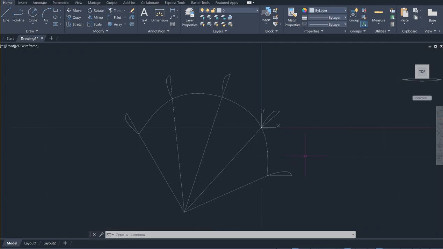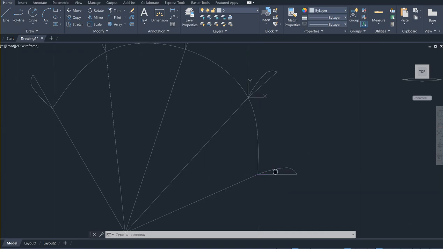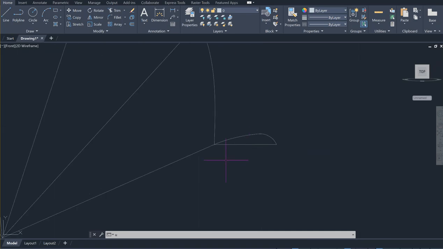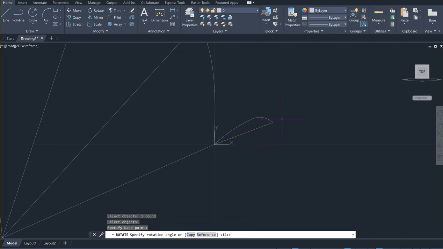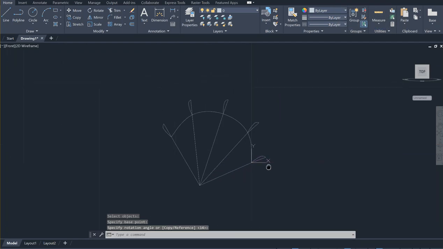Okay. How is it? This one also needs to be changed. UCS again, and select the end of the line, enter. Okay, RO for rotate, and select the profile, and pick the end of it, like this. Okay, all right, and save.